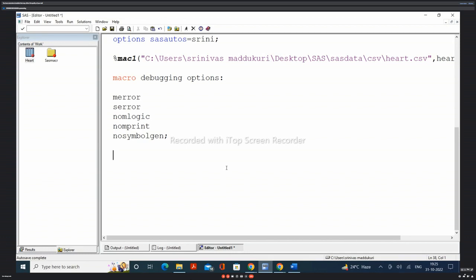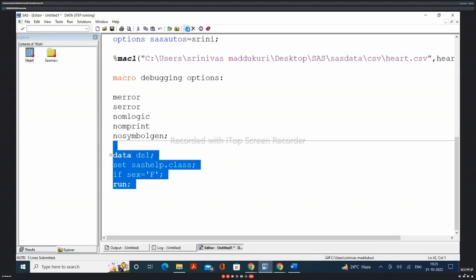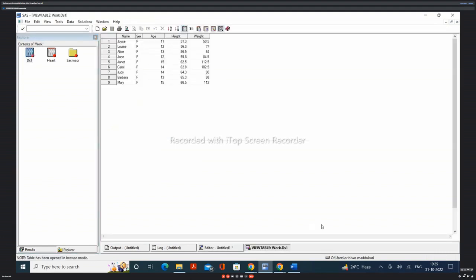First of all, tell me the base SAS code: data, the new data set name, set an existing data set name, and then you will write an if condition. I want to have, for example, female students. Then what I will write now: if sex is equal to capital F. Okay. Now, first of all, I'm writing the program like this. I'm selecting this program and executing it. Now, in the work library, I'm going to have DS1. I'm going to have only female students.